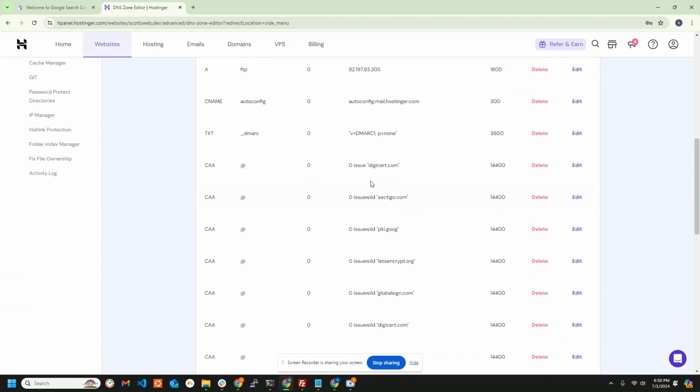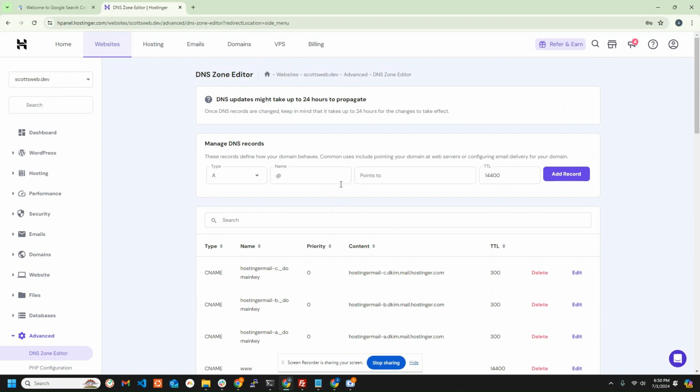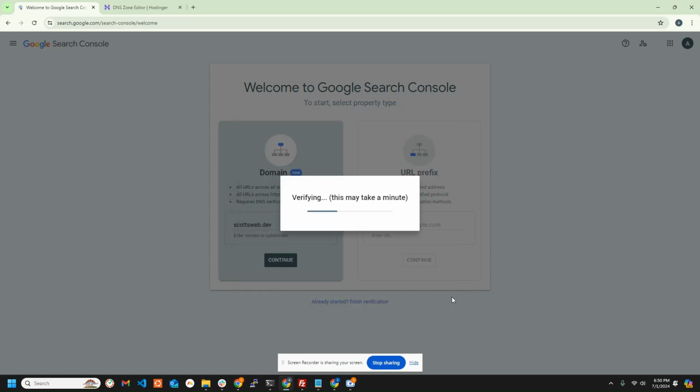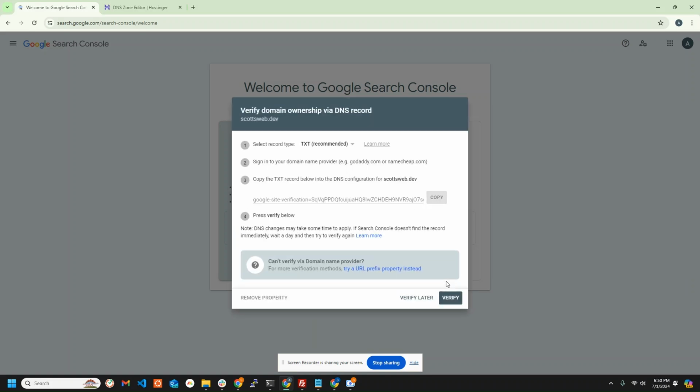Now DNS does take some time to update, sometimes up to 48 hours. Usually I find that it's pretty quick, and I'm going to go back here and try to validate it and see if they were able to validate it that quick. It might work, it might not work, but I'll click verify. Verification failed. Please wait a few hours, then reopen. But that's the way to do it. Here in about 2 or 3 hours, that will work.